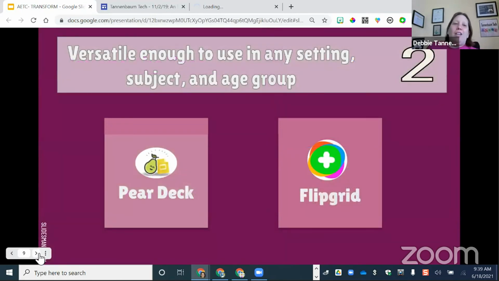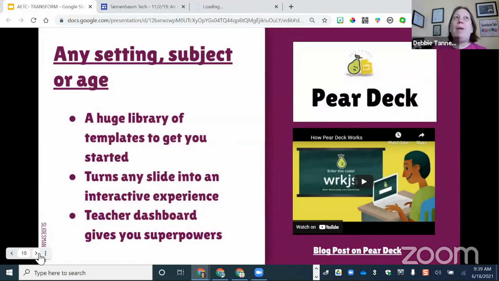So the second characteristic is that they're versatile enough to use in any setting, subject, and age group. And so the two tools I'm going to talk to you about right now are Pear Deck and Flipgrid. Now, in some districts, they don't use Pear Deck. Instead, they use Nearpod. Both of these serve very similar purposes in the way I'm explaining them now.